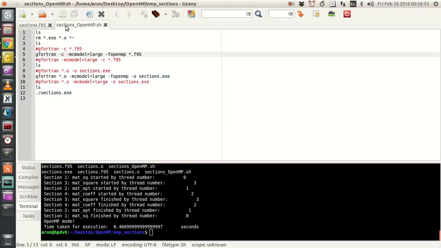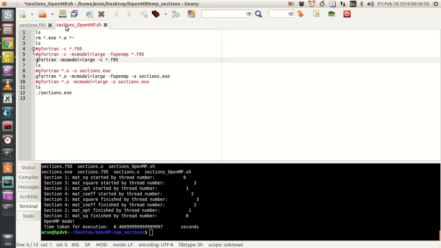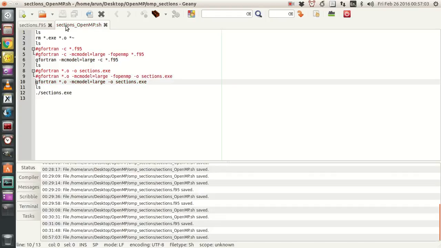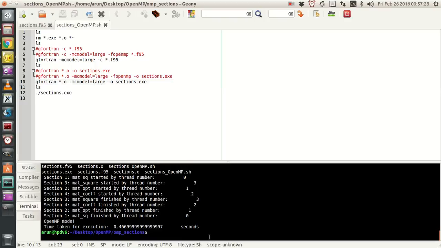Okay, so let's run this. Let's run this in the serial mode to see what's happening. The thing is, I have included this flag called mcmodel equals large in both the compilation and during the execution. The reason is because there is some kind of a memory issue which is popping up on my laptop. I'll show you guys what's happening in a minute. Anyway, for now, let's run this serially.